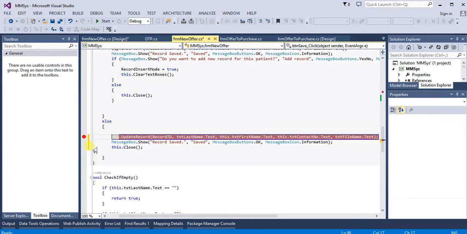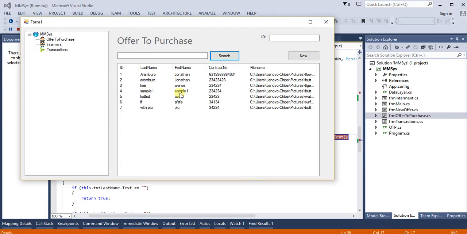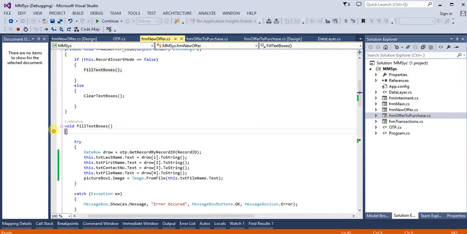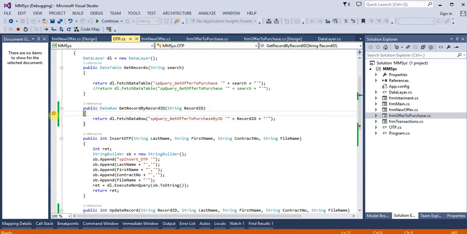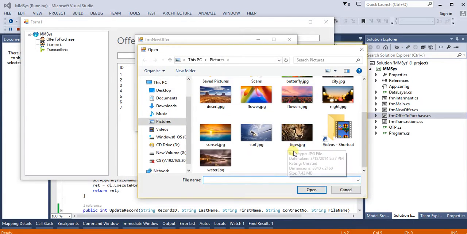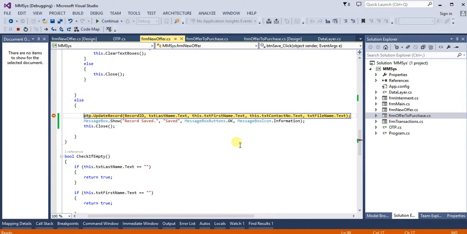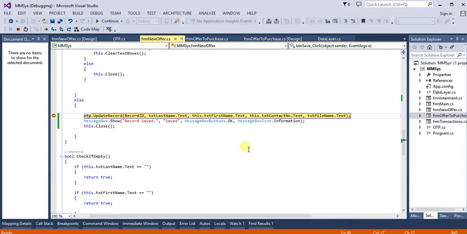This is the actual code that updates the record. The first one is just where we retrieve the records to be updated. Now, once we are able to retrieve the record that we need to update, we need code for updating the record in the database. So this is the code that updates the records.